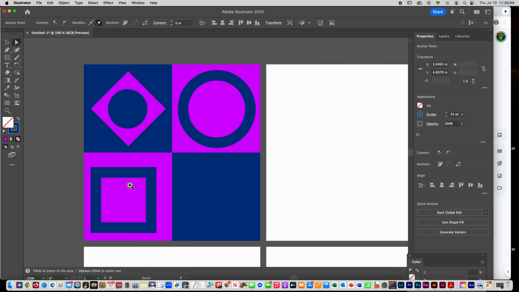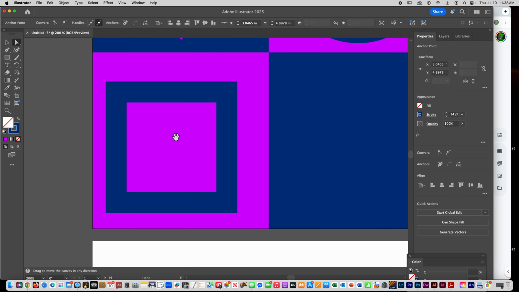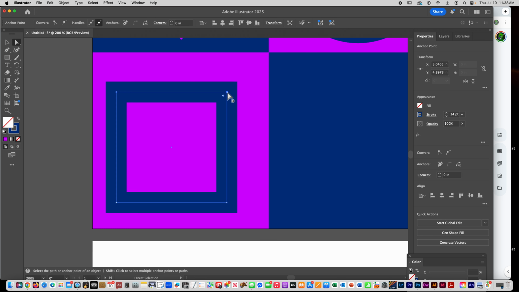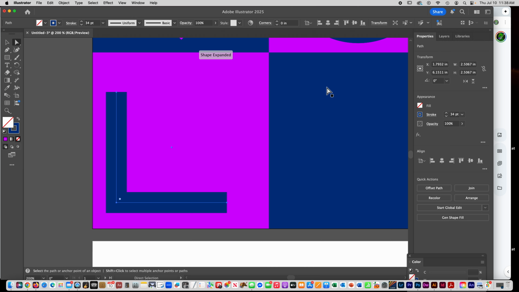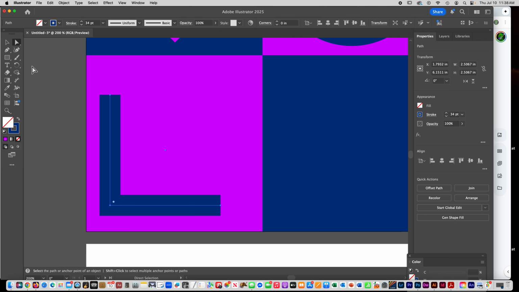Now let me zoom in here. Notice how when I have only one point selected with the direct selection tool, this one is blue, these little points here are white. I know it's kind of hard to see, but this one is blue. That means that's the point that's selected. So I can press delete on my keyboard, and I have part of the square selected.